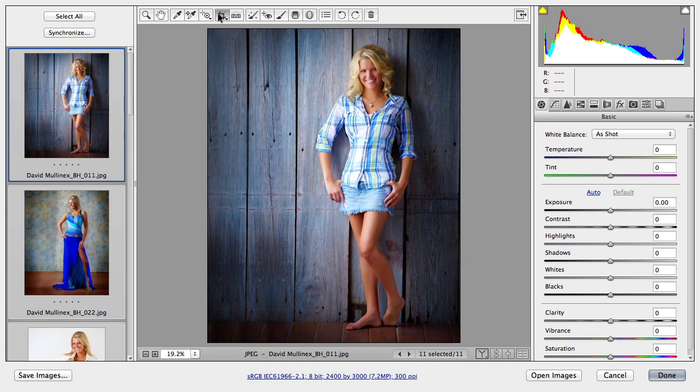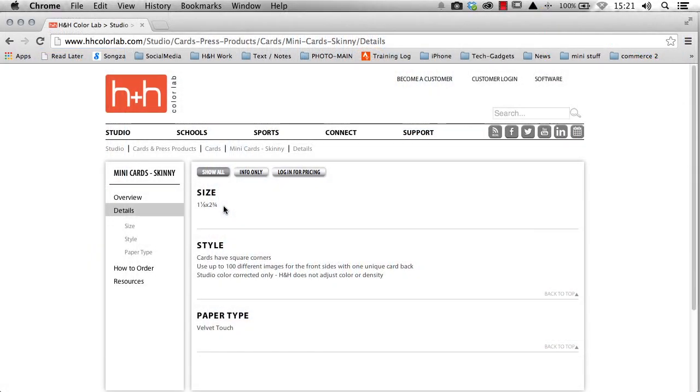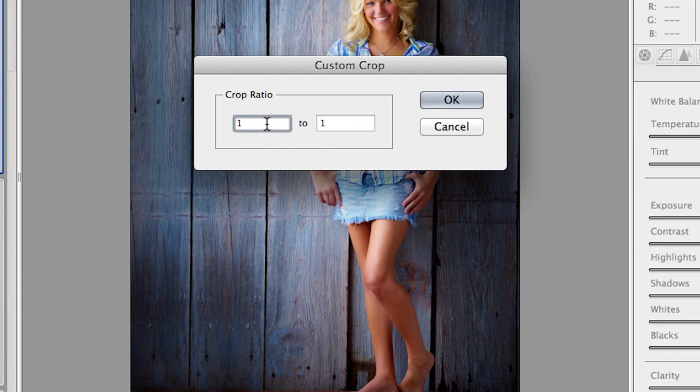and choose Custom. The custom size that we want to put in is 1 1/8 by 2 3/4. We can find that on the H&H website under our Skinny Mini Cards details. 1 1/8 is actually 1.125, and 2 3/4 is 2.75.